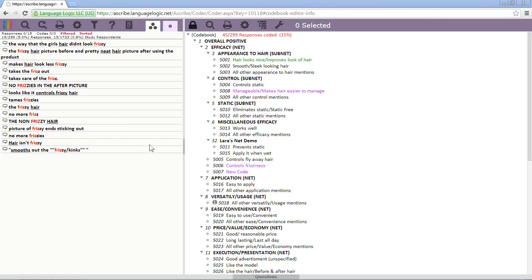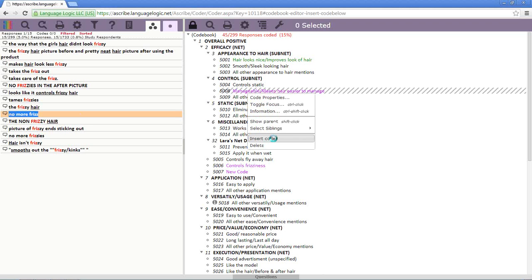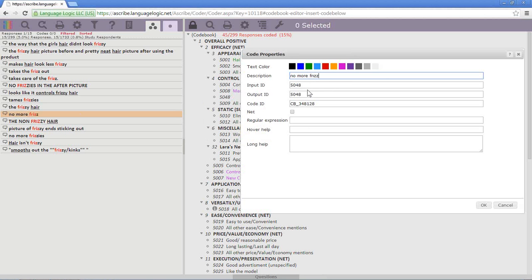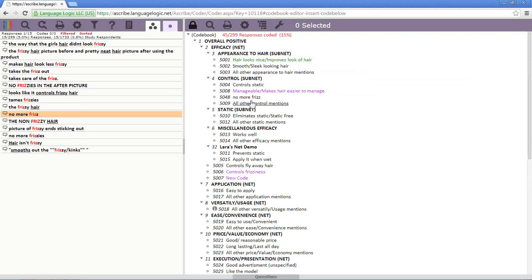Yeah. Oh, I do have one more thing to cover. A common question is, in review responses, we can highlight some text and then drag it over to the codebook to add it as a code. We can't do that here, but what we can do is highlight the text, then right-click and insert code, and that highlighted text will come in as the code description. So I now have a no more frizz code. Wanted to make sure that I covered that one.